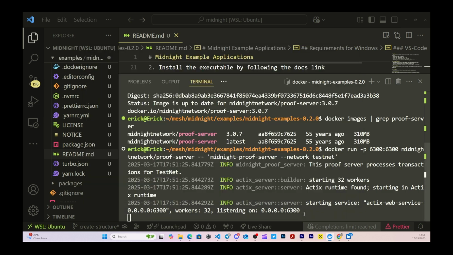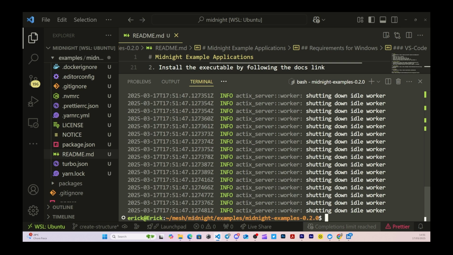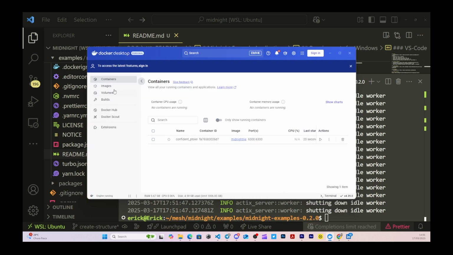To close that instance, we can press Ctrl+C to shut down the instance, and we can confirm now that the instance is shut down.